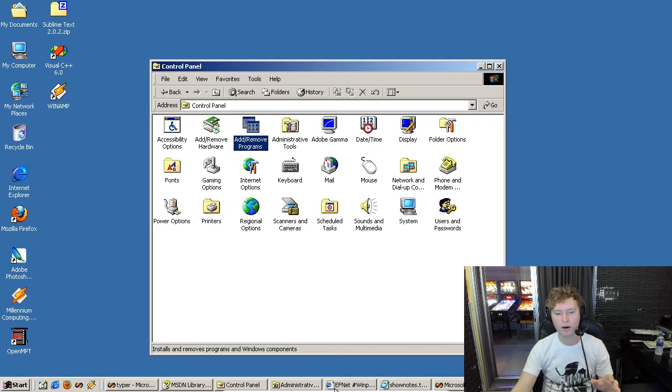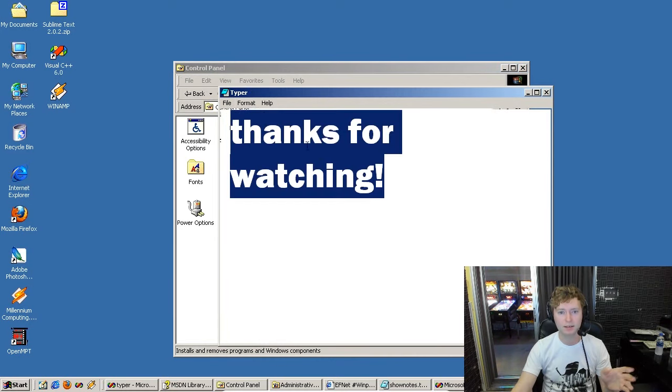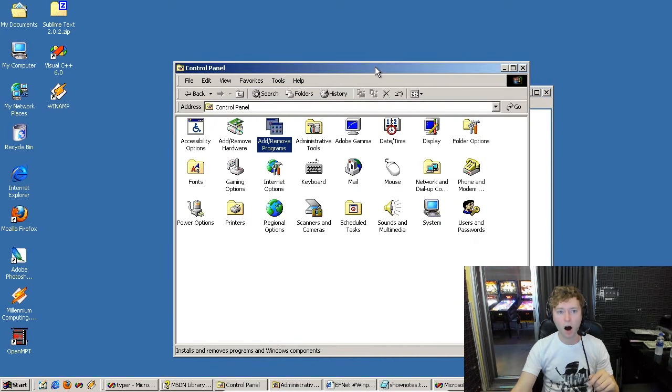I really love how the fonts by default in Windows 2000 have support for anti-aliased fonts like this, but all of the small fonts by default are non-anti-aliased, so they're pixel fonts essentially. I really like that. I don't know.